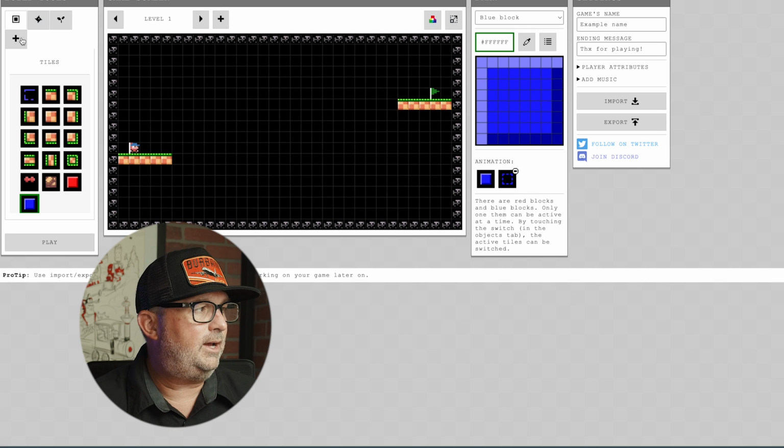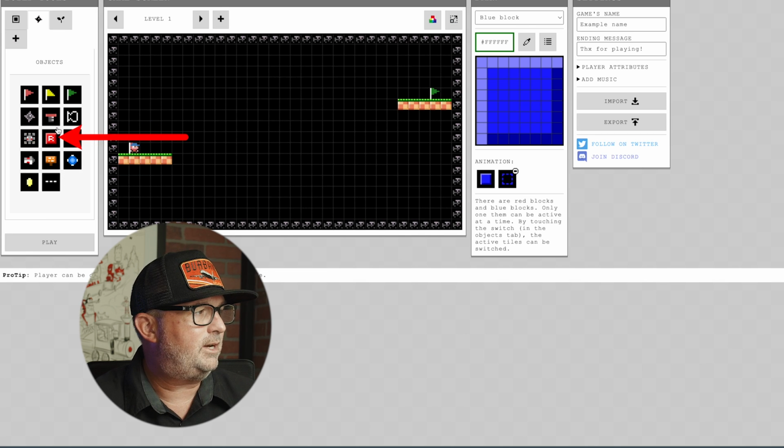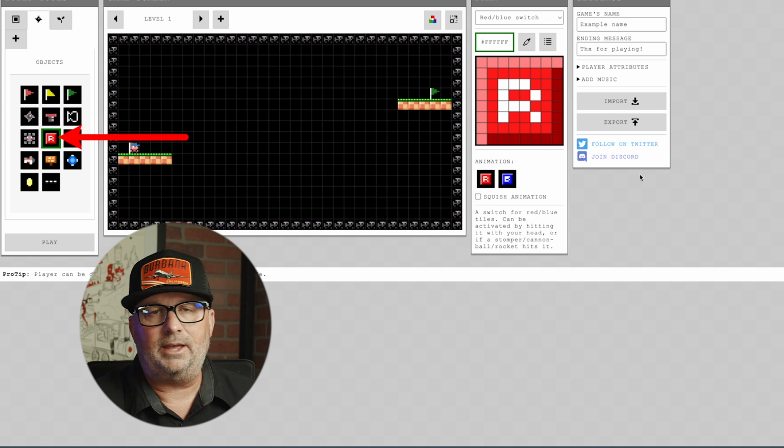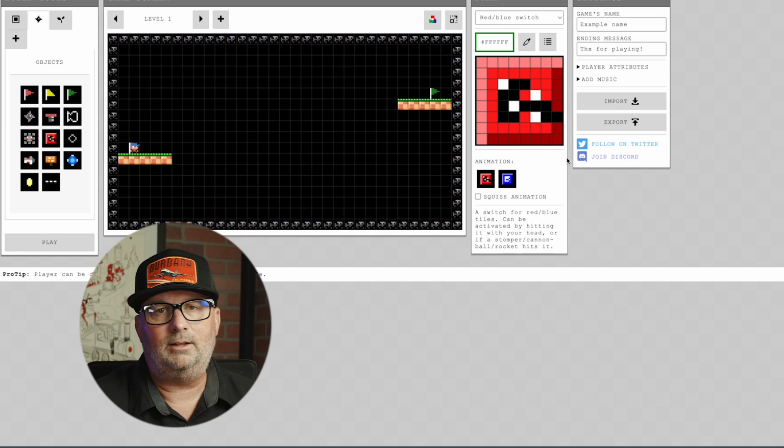And incidentally, you can find the red-blue block switcher under the Objects tab or the Utilities area, and it's the block there that has the R in the middle of it. And again, you can change the way it looks as well.